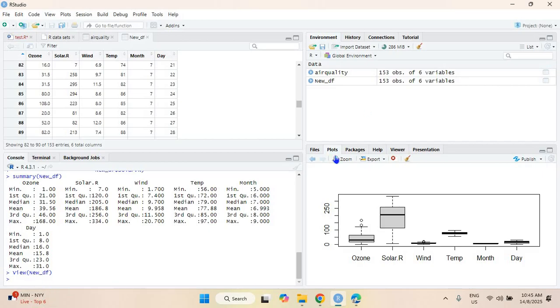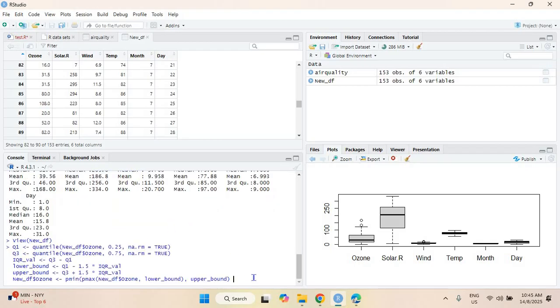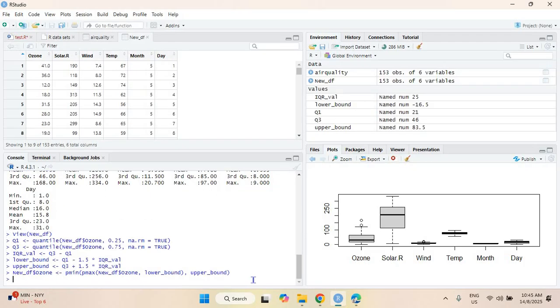You guys can clear the screen based on the broom. Can you see the broom line here? The broom symbol. Okay, all the places. After you finish the section, you guys can delete it. So you can see here the IQR value is 25, lower bound is negative 16.5, Q1, Q3, upper bound and all is given there.